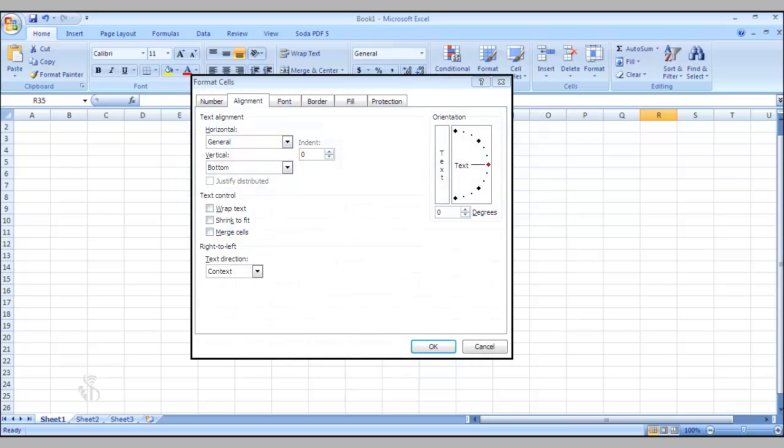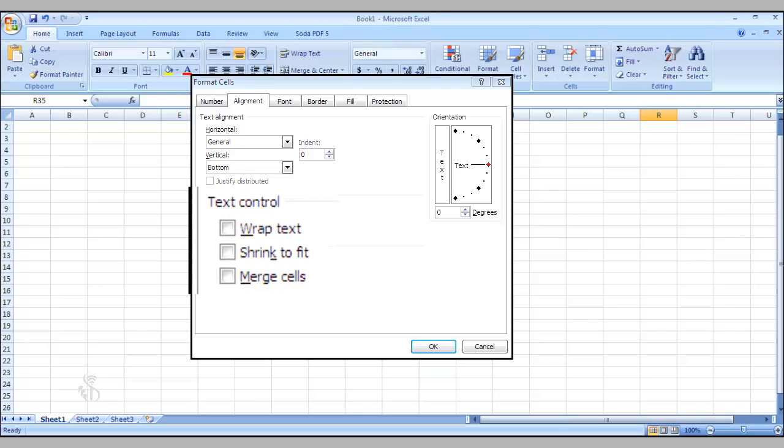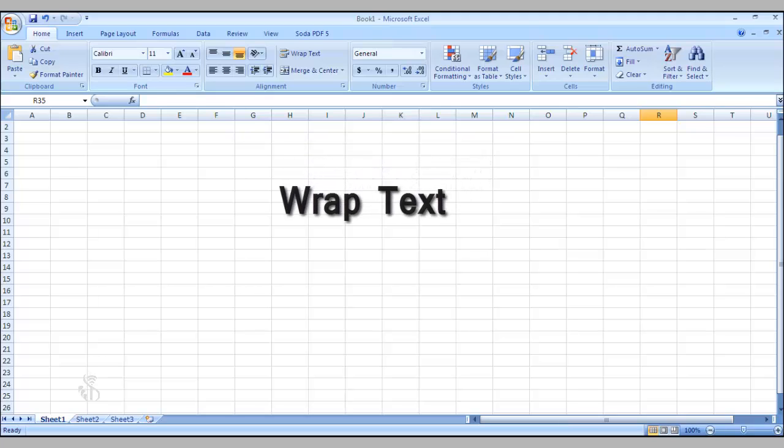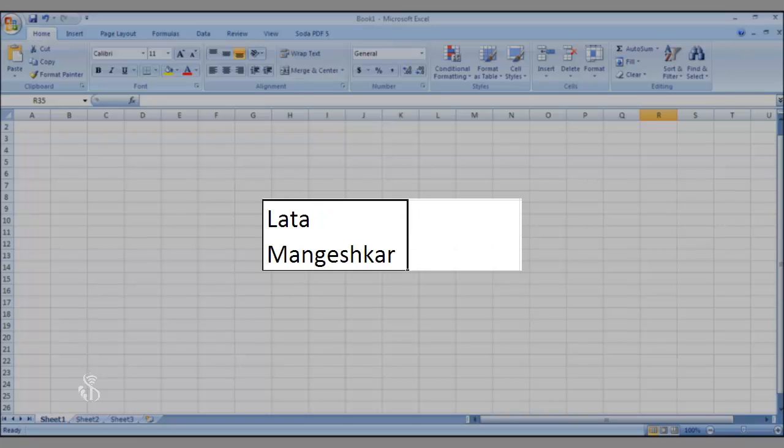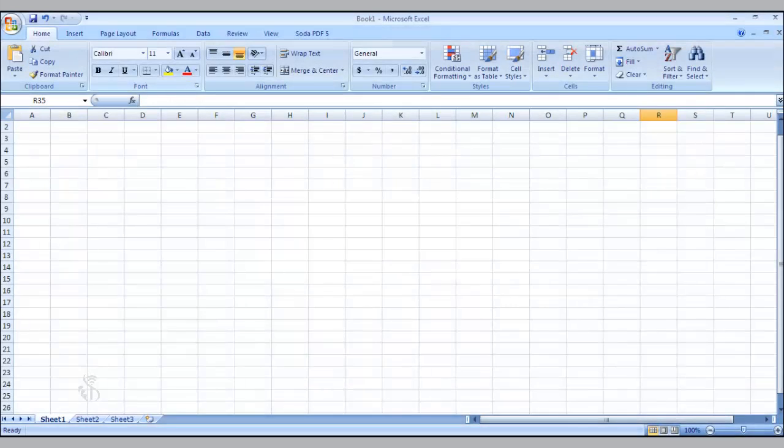There are 3 types of control buttons in this option. 2 of these buttons are also displayed on the ribbon. Let us see how these buttons operate. The first option is Wrap Text. This option increases the height of the row and fits the letters which cannot be contained in the cell otherwise. Let us see how it is done.